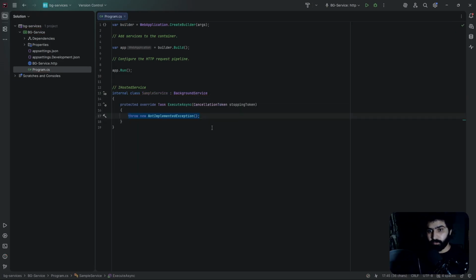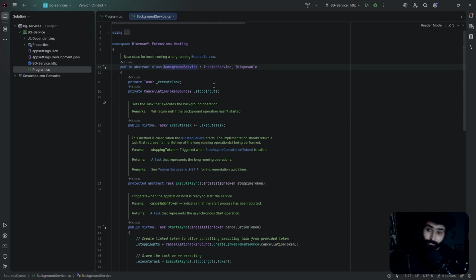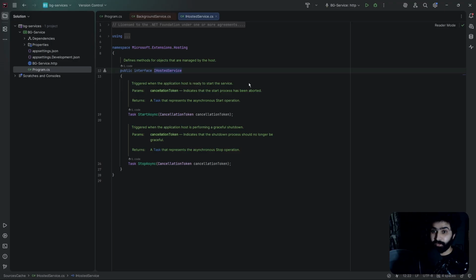So this is the one. So we'll see inside BackgroundService, although we are implementing IHostedService, which is an interface. As I was talking about, inside IHostedService we have two hooks: one is StartAsync, one is StopAsync. Cool. And as you can read here, it indicates the start process has been aborted.